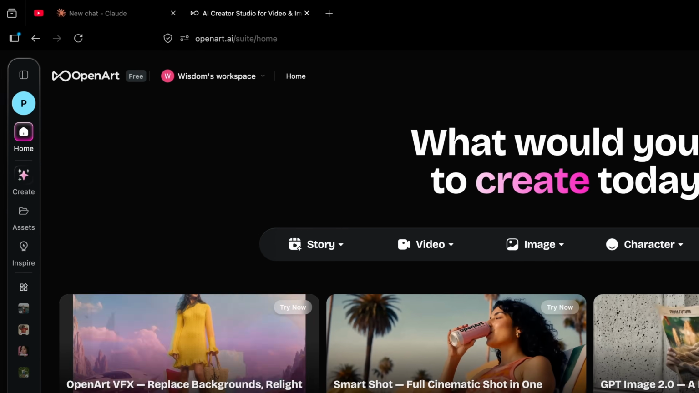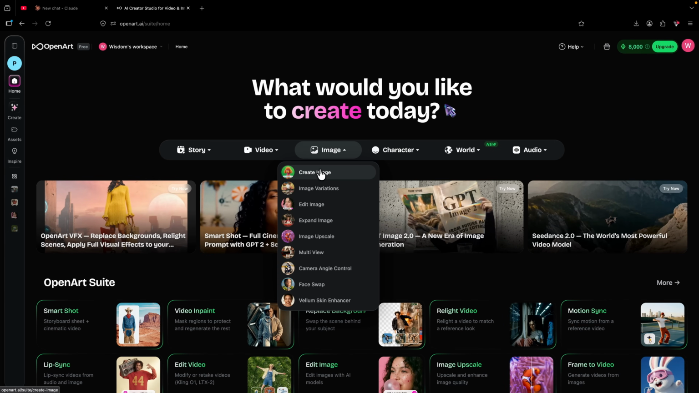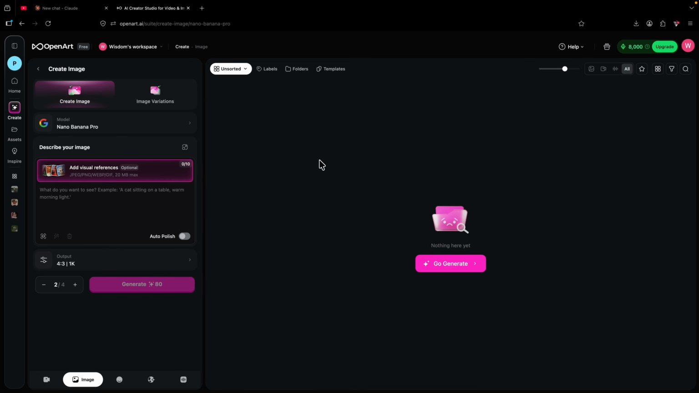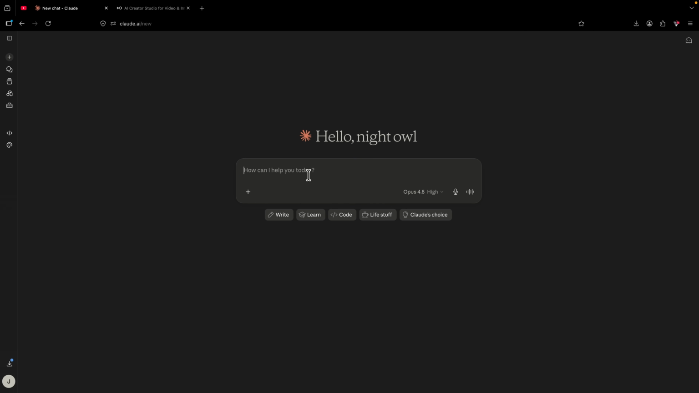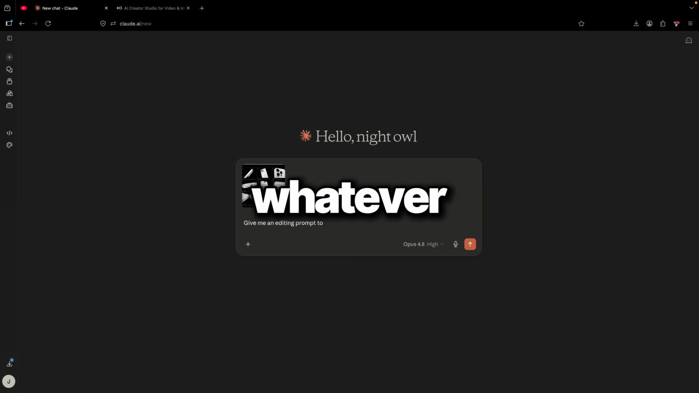For the manual method, you're going to need an image generator. Right now I'm on OpenArt, so I'm just going to click on the image option, then select Create Image. Once you click on that, you should land on an interface that looks like this. I'm going to paste in the screenshot I took from a reference storyboard, and I'll paste it into Claude. Now what you're going to type is, give me an editing prompt to, and then in brackets, you can change whatever you want to change.